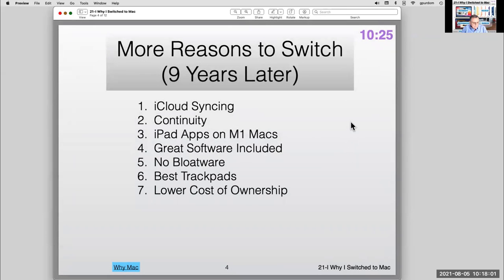Now we're 9 years later, or 10 actually. And there's additional reasons to like the Mac, and a lot of it's to do with the Apple ecosystem. But one of the good things about the Apple ecosystem is they have a line of devices that can be synced together using iCloud, and that's very important.